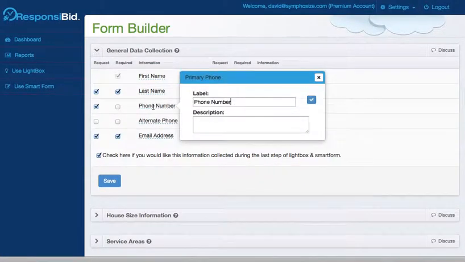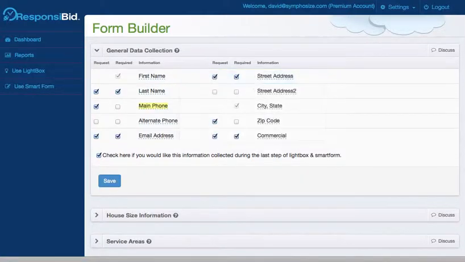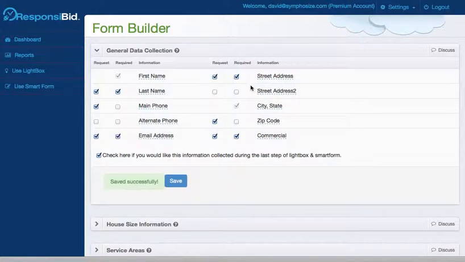So what I'm going to do is show you how to use the label. I'm going to call this main phone. Hit enter, and now when I click save, you'll notice that of all the items that I'm requesting but not requiring, it's just the main phone number and the zip code.